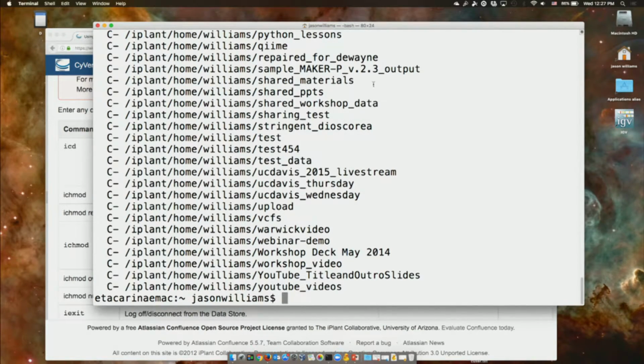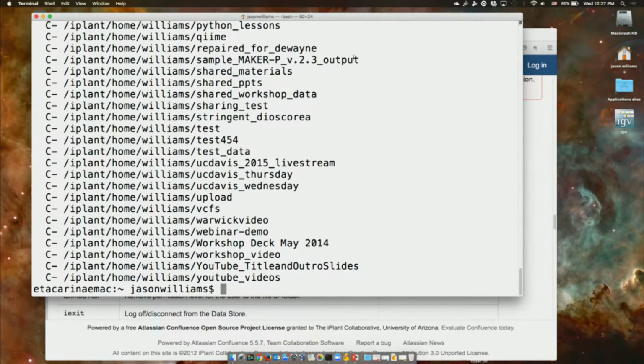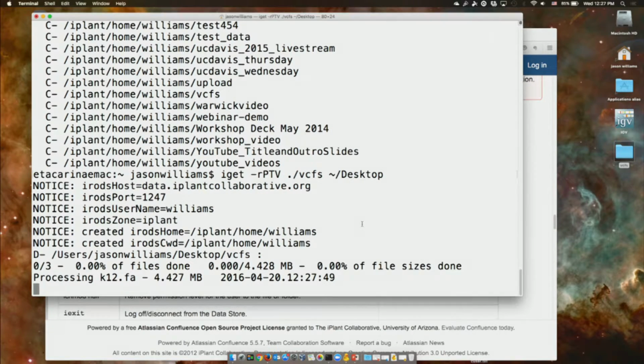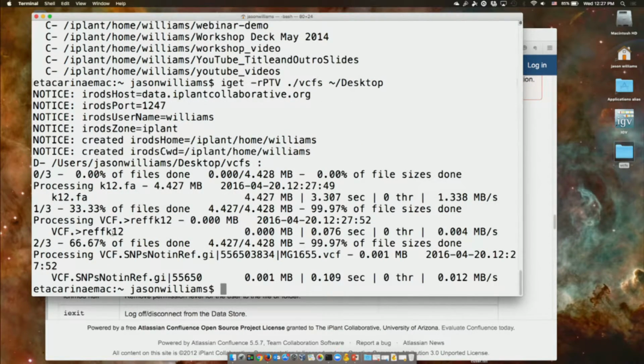Okay, if I want to move some files, let's just do one quick demonstration. Let's say I want to get this VCF folders and put it on my desktop, so I can do an iget command. I want to do a folder, so it's going to be recursive. I want to see the progress. I want to have the time there and be verbose. And then I want to get .vcfs. I'm going to move that to my desktop. I'll hit enter. On my desktop, you can already see a VCF folder has appeared. And back in my terminal here, there will be the progress.